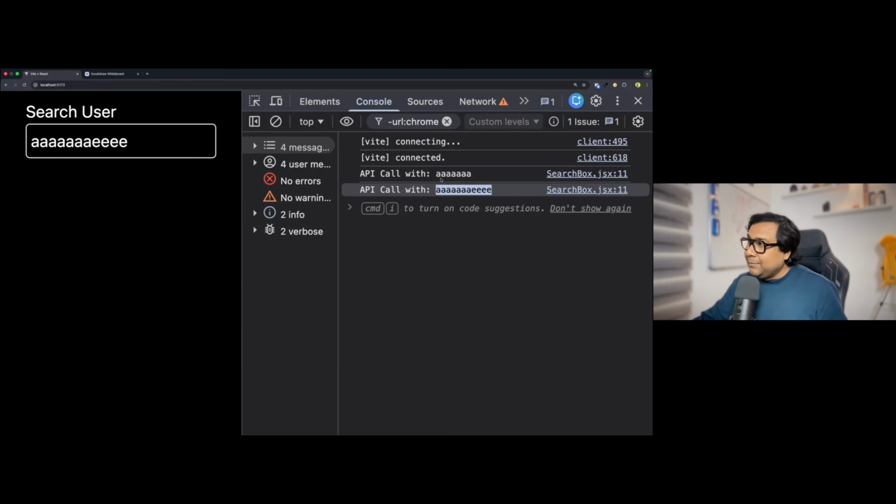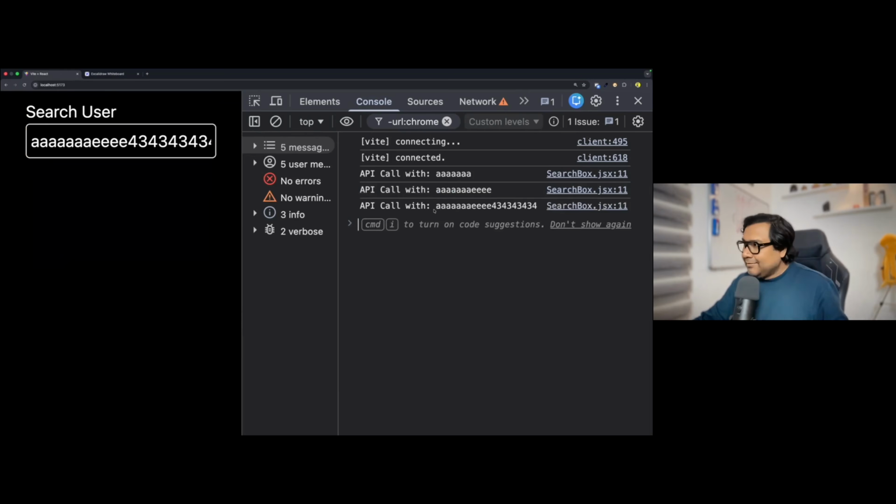So instead of making an API call, how many A's are there? Probably 8 A's and 4 E's. Instead of making 12 calls over here, I'm making just one call. That's a huge performance boon. If I keep typing things also, see, I'll make just one API call over here. But before, without that, I used to make an API call for each of the characters. That's a huge performance boon, don't you think? So this is what debounce does for us, guys.